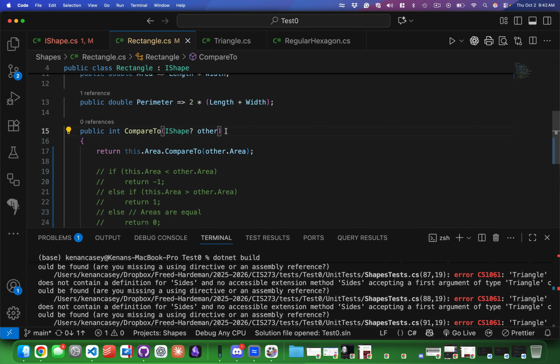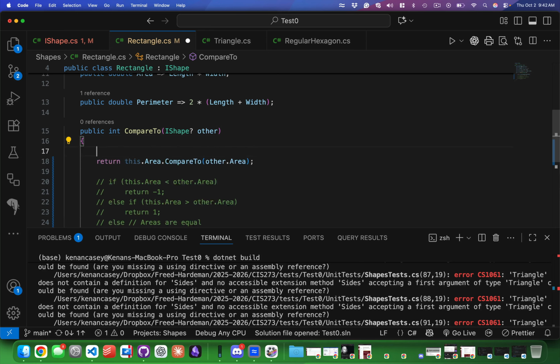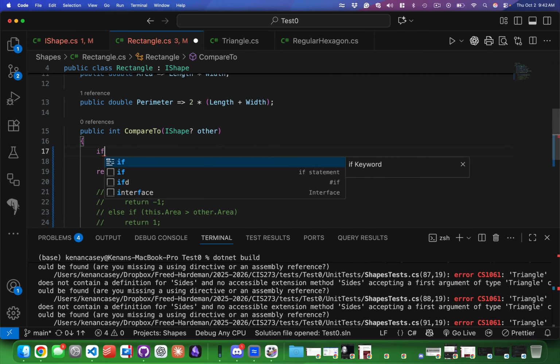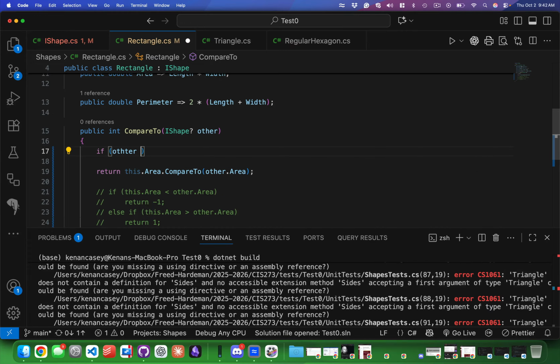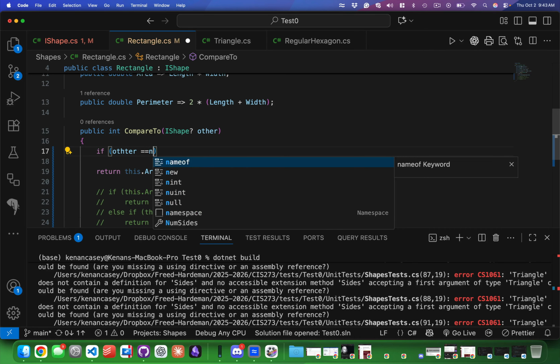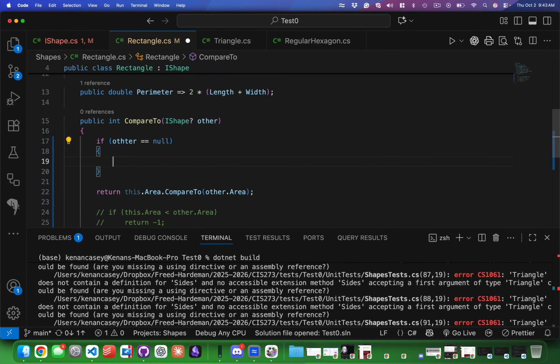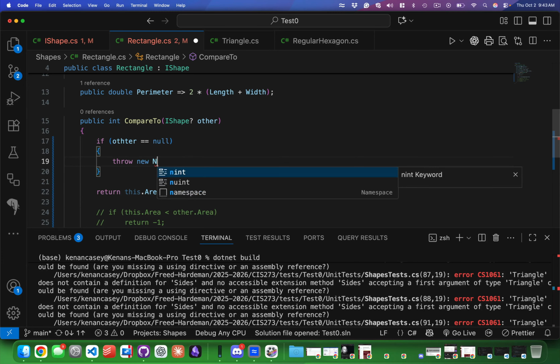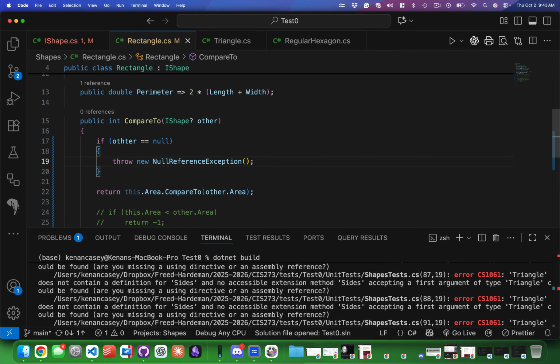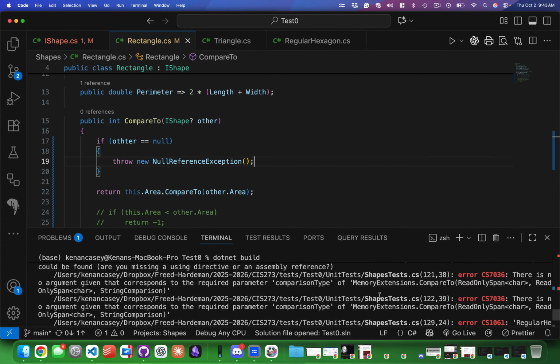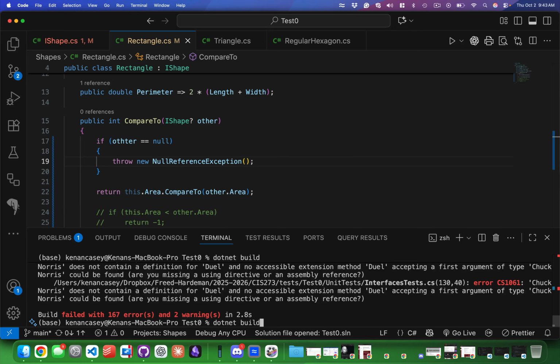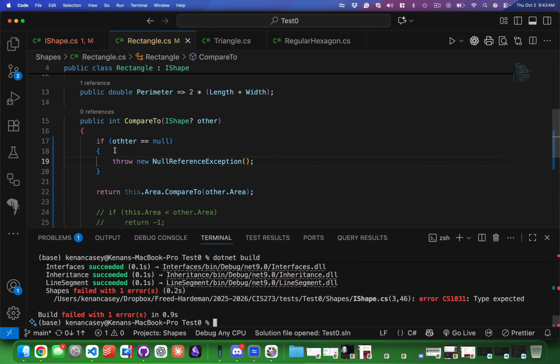Oh, okay. So yeah, you should probably do this. You could say if other equals null, I would probably throw a new null reference exception. Does that work for y'all? I am not getting autocomplete. You should probably spell other correctly.